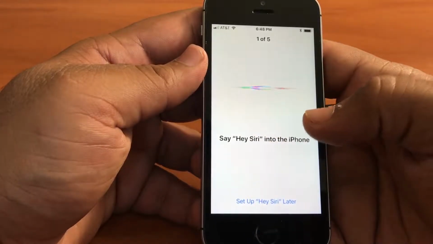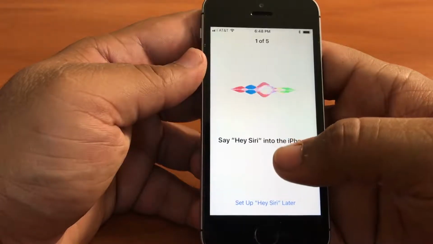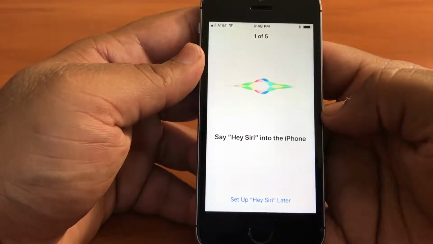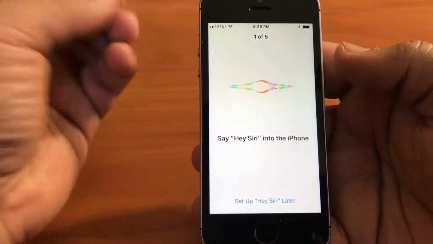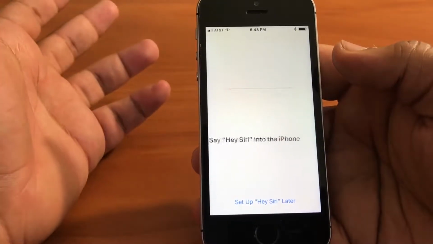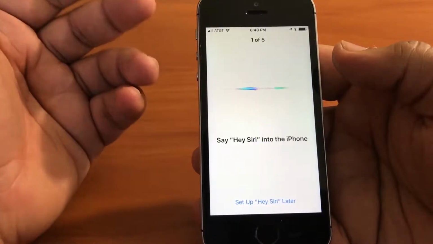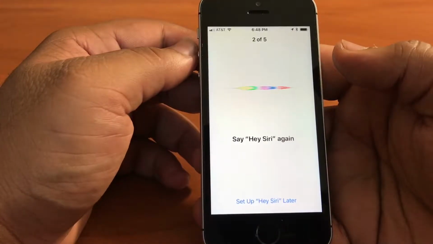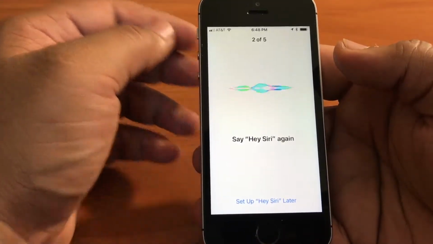Siri. All right. To set up Siri, you have to follow the instructions it gives on screen, and it will basically learn your voice so that whenever you give it the prompt of "Hey Siri," it will understand. So all right, let me get. Oh, it already got the first one. So let me just repeat it again.